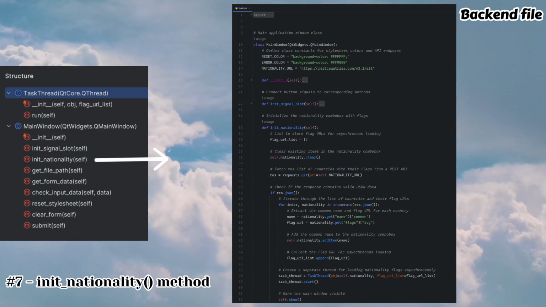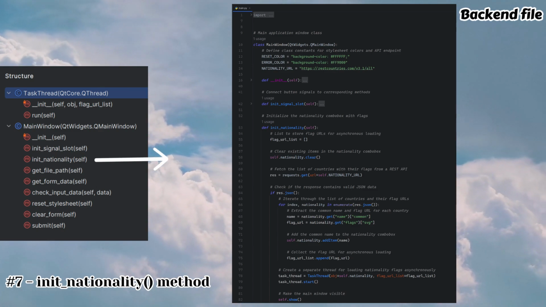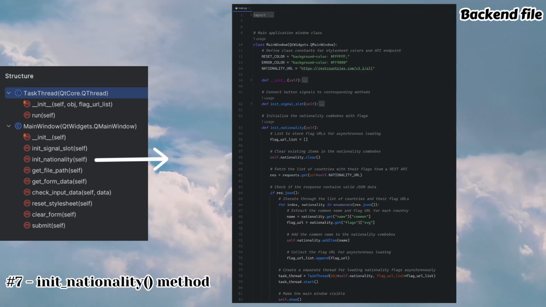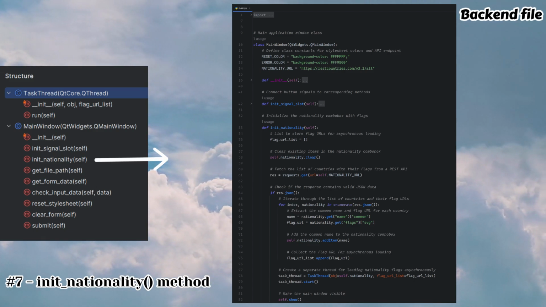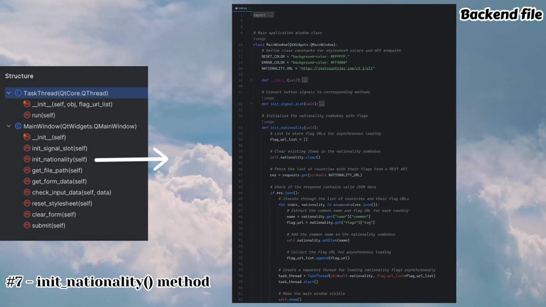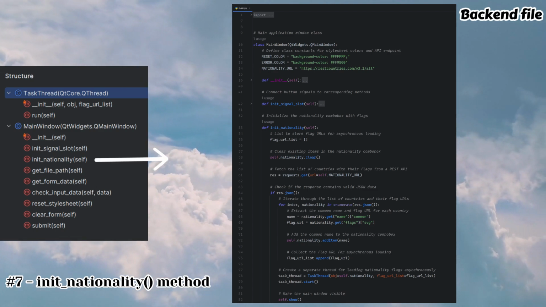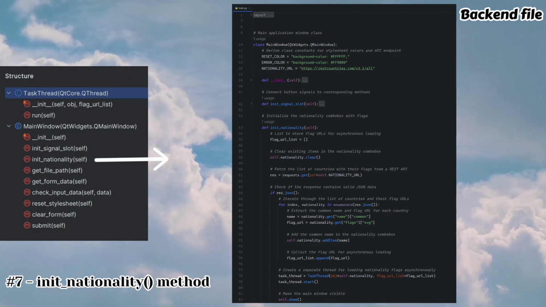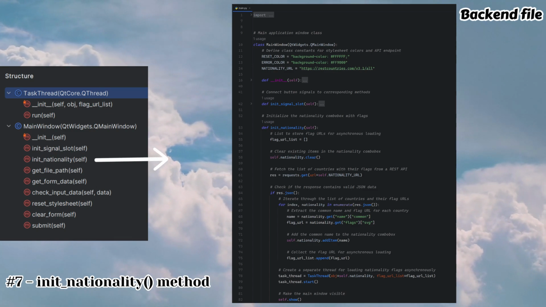Next, we make a request to the REST countries API. This service graciously provides us with a list of countries and their flags, all neatly wrapped in JSON format. After fetching the data, we check if it's valid JSON. This is a crucial step as it prevents our application from crashing due to unexpected data formats.